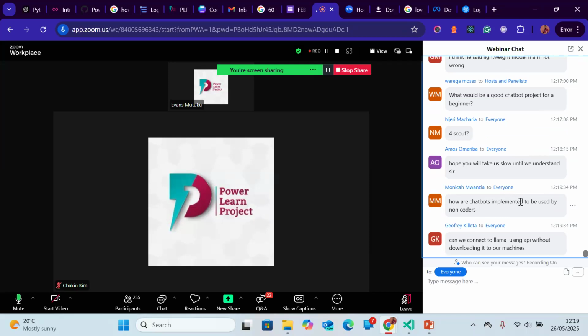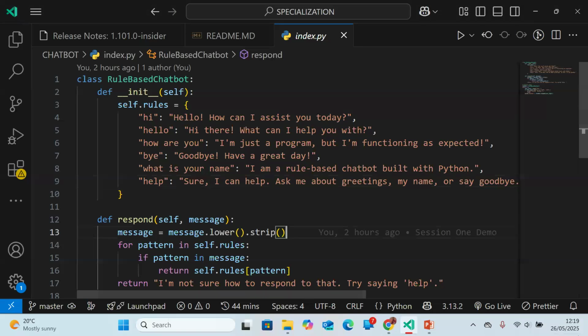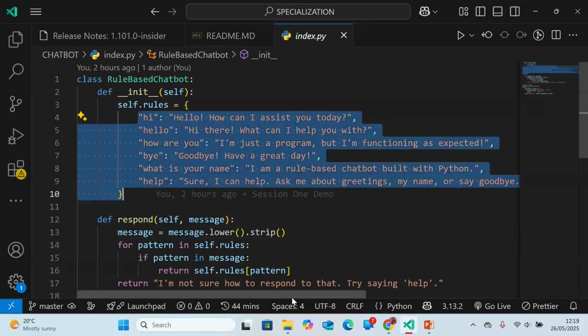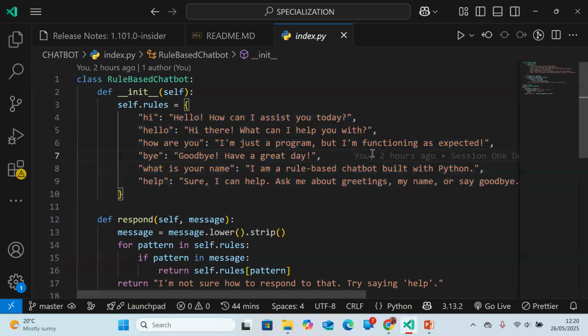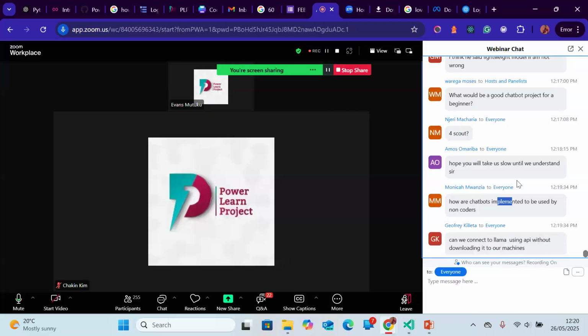How are chatbots implemented to be used by non-coders? The developers do the dirty work like this. After here I'm going to create a UI, and we have, is it Open UI? What do we call it? I'm forgetting the name of the UI that you can use to integrate with your chatbots. It's a website where you can download the UI. Then it's just like integrating the front end and back end.